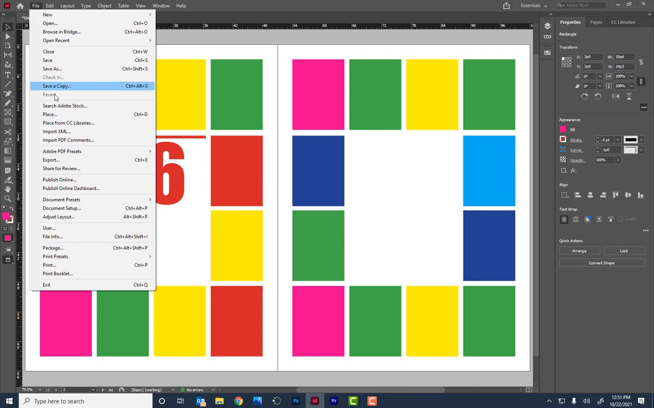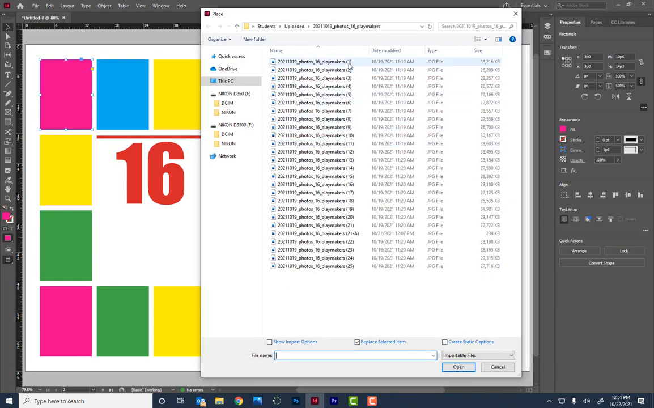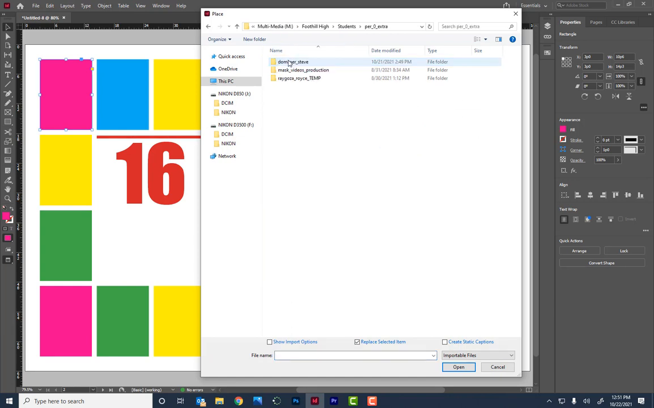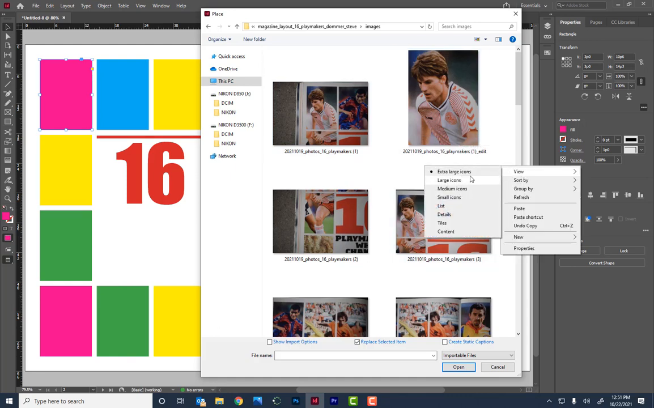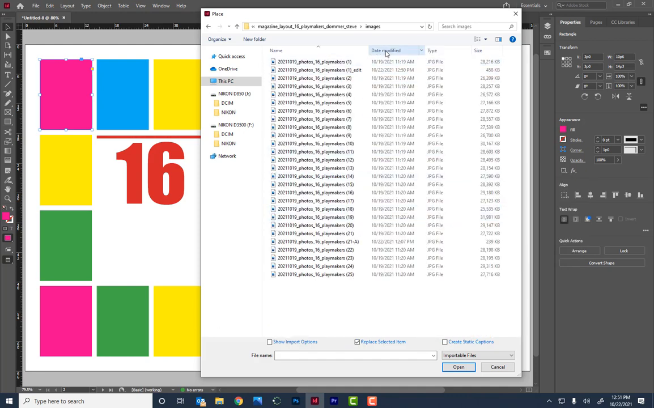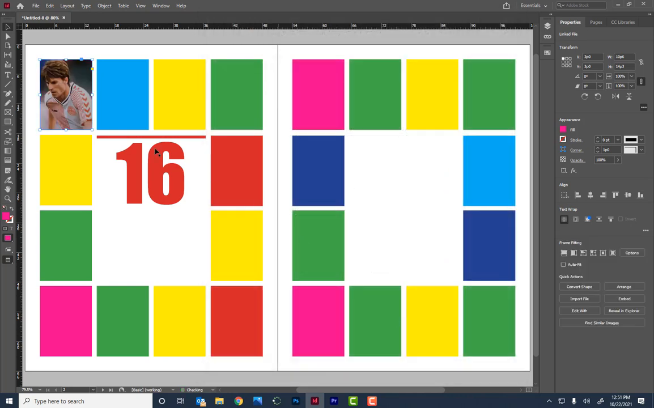So I'm going to File, Place, and then I'm looking for the one in my folder I'm working out of. Here, I put it in Images, and here's the one that says Edit. Okay, you can also go to View Details, and if you hit Date Modified, it'll put the latest ones you just did at the top. That's another way to do it too. That's the one I want, and it goes right in there.